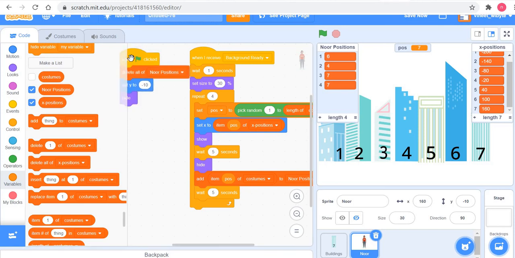We have a list called Noor positions, which is keeping track of which buildings Noor has visited, because that's the question it's going to ask you later on. Now, remember, sprites can go to some place, can set X only based on the X and Y values. So Noor picks up a position and then it sets up the value based on the list X positions. First it picks up a position randomly from 1 to 7.